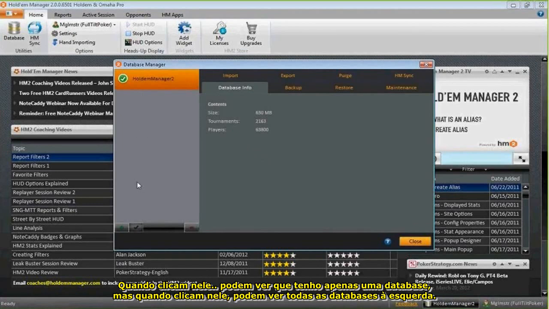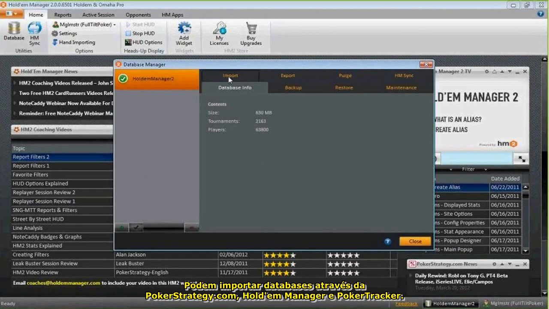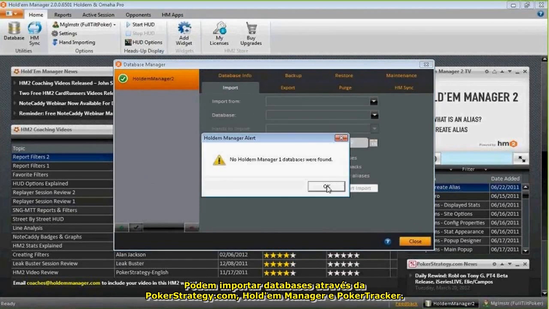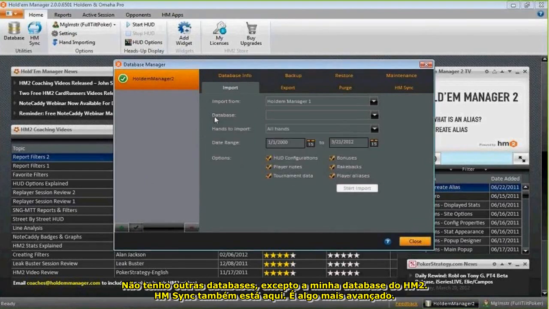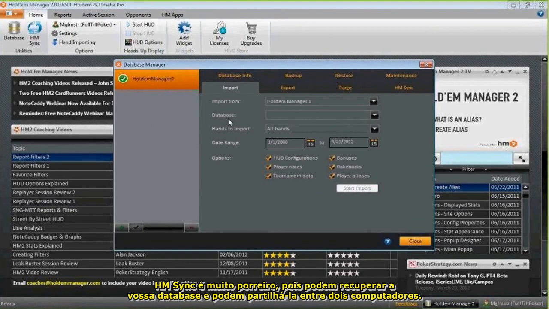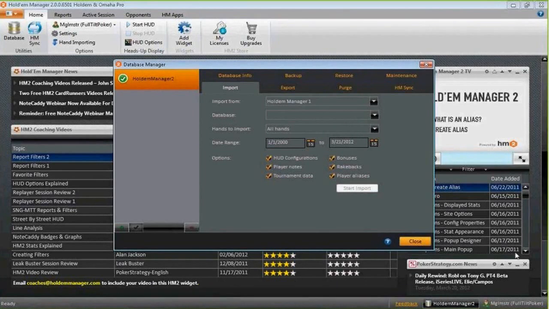will be listed over on the left, and you can import databases from Poker Strategy, Holdem Manager, Poker Tracker, and again, I don't have any other databases except my Holdem Manager 2 database here. And then HM Sync is also here. This is more of an advanced thing, but HM Sync is pretty cool because you can back up your database on the cloud, and then you can also share it between two PCs.